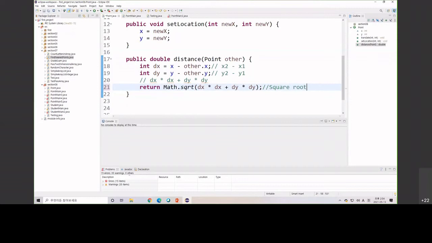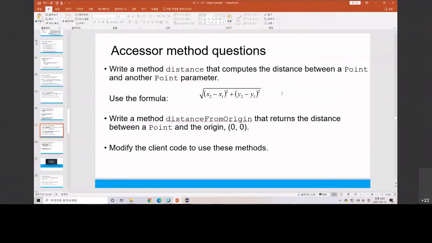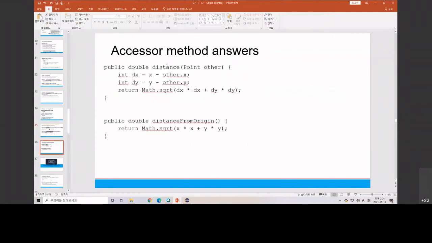So we want to do the square root. According to the formula, the square root of (x2 minus x1) to the power of 2 plus (y2 minus y1) to the power of 2. So the first method is done. What about the second method?